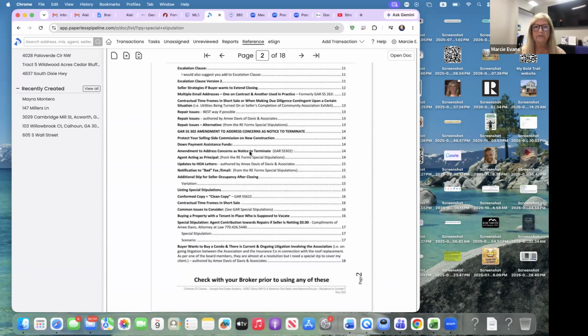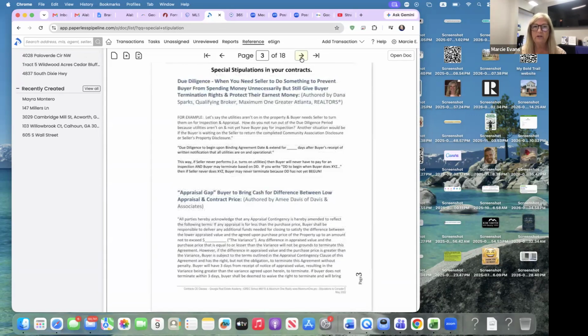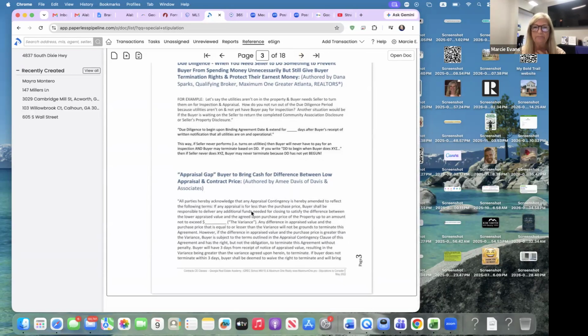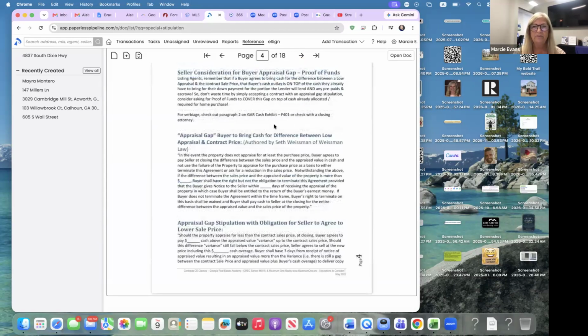Updates to HOA letters. There's some really good ones in here that you may never have thought you would need. Here's an appraisal gap. That's the one where buyer to bring cash for difference between low appraisal and contract price. Now, there are some things to look for in here depending on who you are representing, because there are times where the appraisal gap language doesn't really protect a seller. That might be a separate agent tip. So be careful of that.